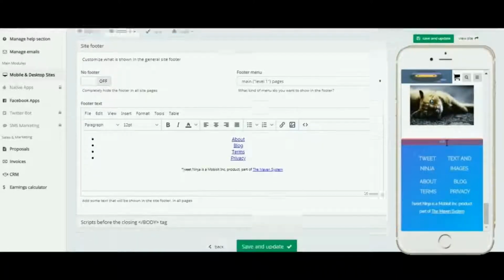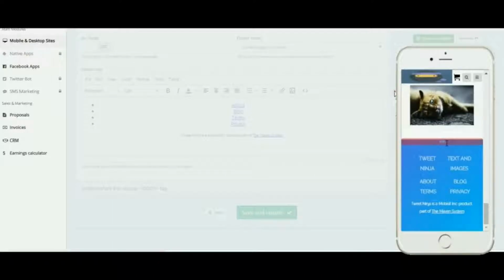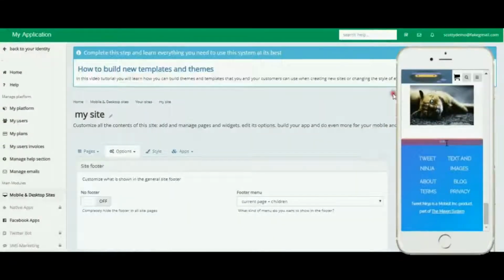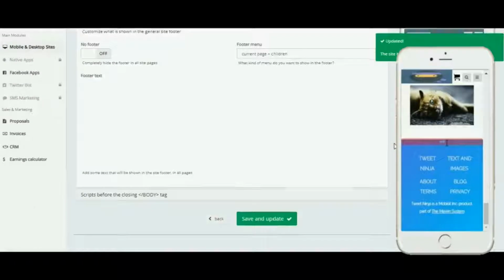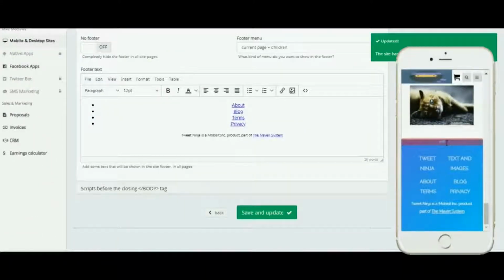And we scroll down to the footer. And everything in here is what's over in here. So you see how this main level and pages, this is these over here. Alrighty, so if I wanted to take that off and maybe do current page and children, save that. Scroll down. My computer needs to catch up to me.